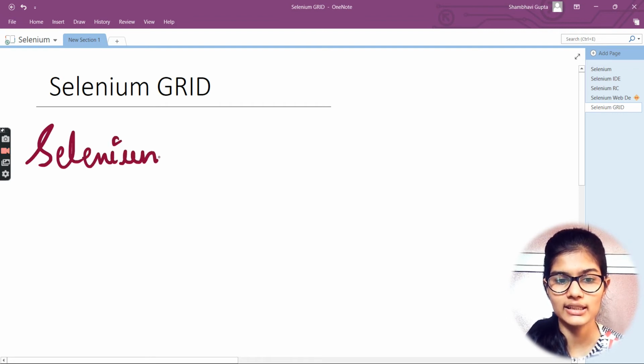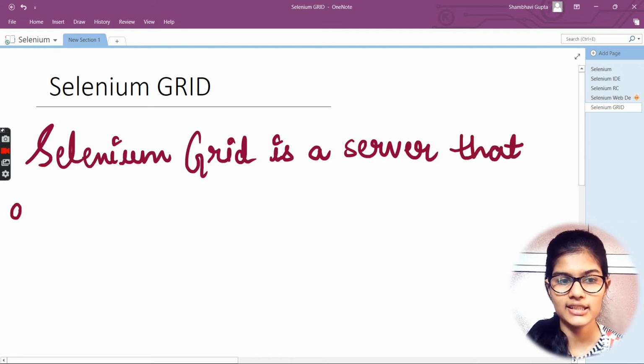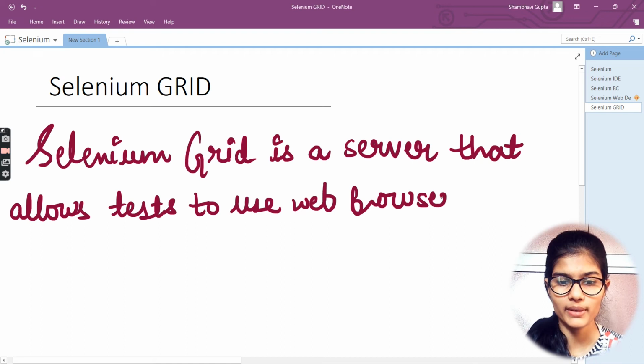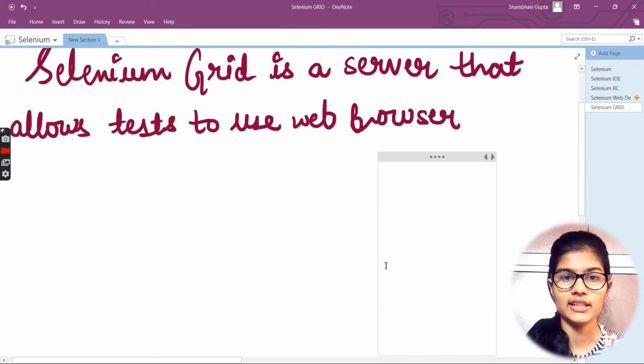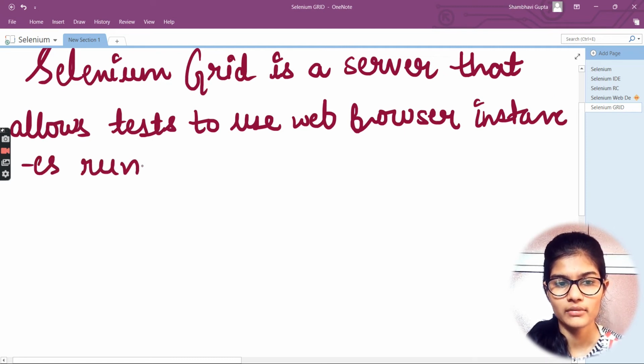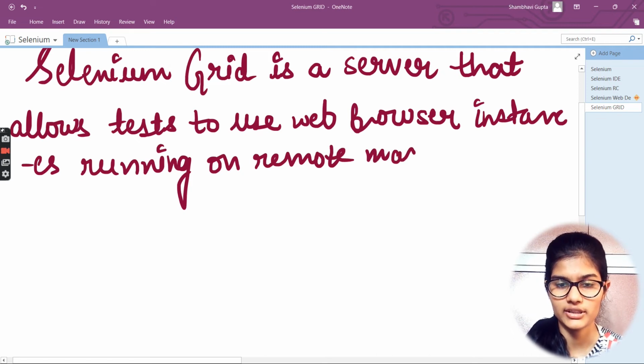Selenium GRID is a server that allows tests to use web browser instances running on remote machines.